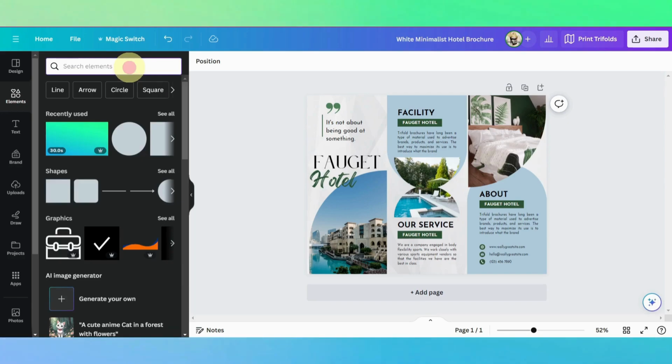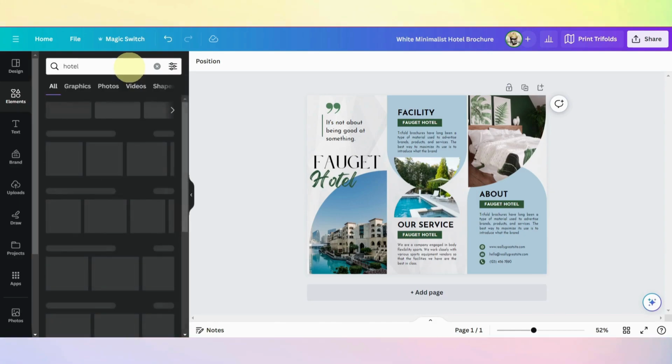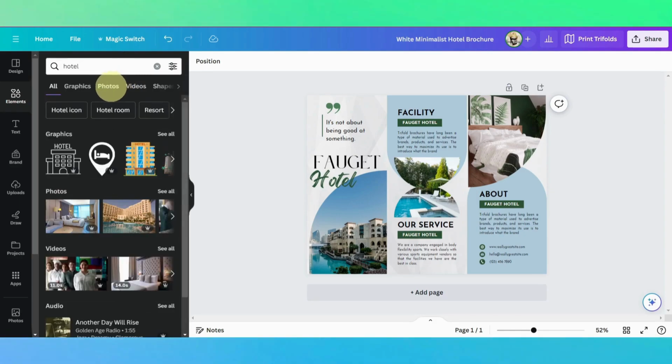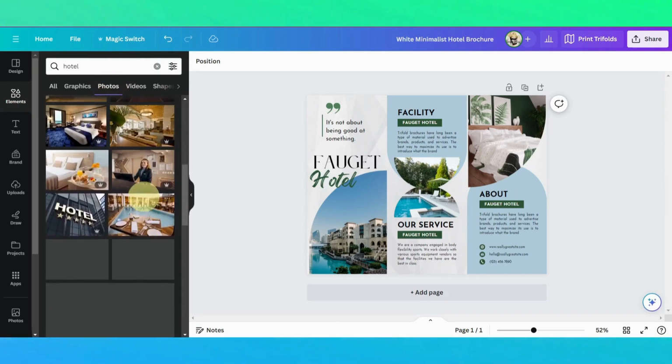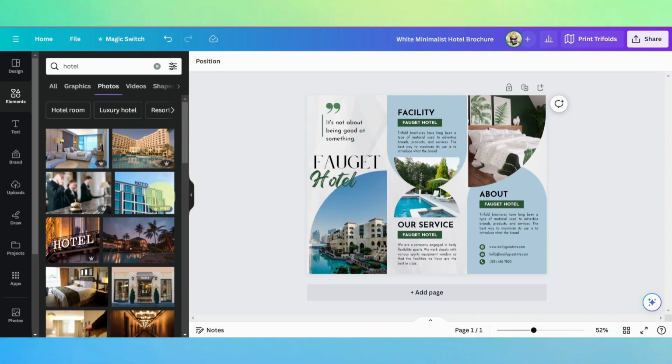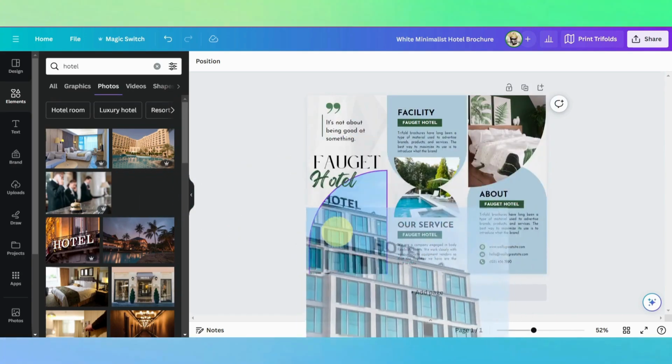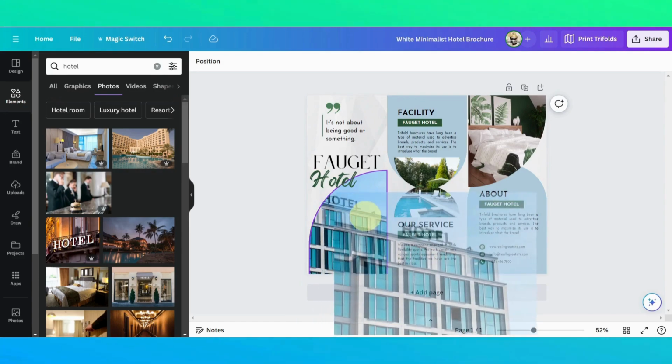So let's click on elements and then search for the type of photos that we want to see in our design. Since we're looking for photos, we're gonna have to click on photos. And then I'm just gonna have to look around, find the perfect photos that would match my brochure, click and then drag it onto the area where I want to put the photo in.